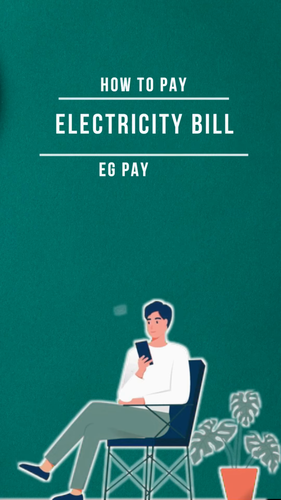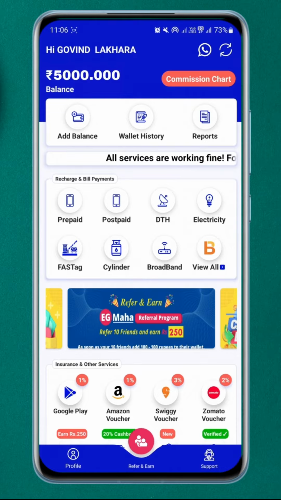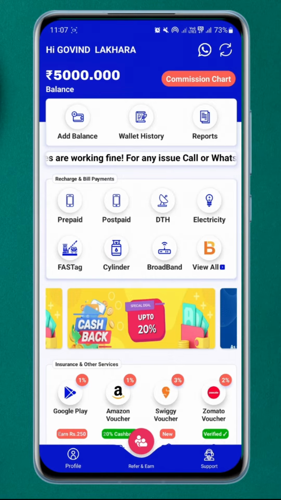How do I pay my electricity bill on EG payment? To pay your electricity bill on EG payment, you have to tap on the electricity option, which is available on the recharge and bill payment section on the EG payment home screen.